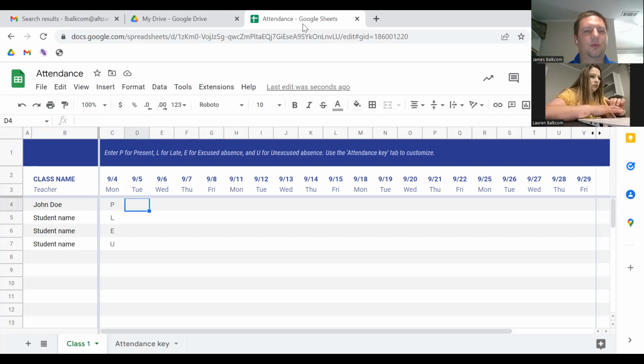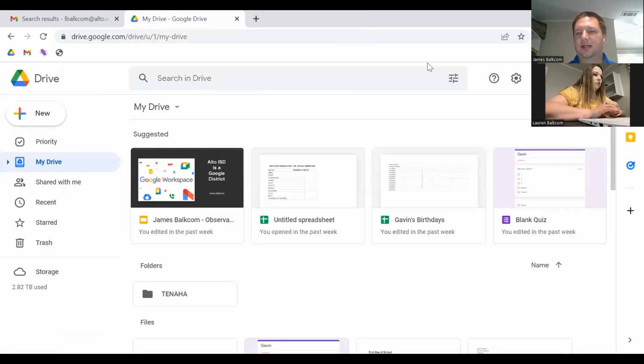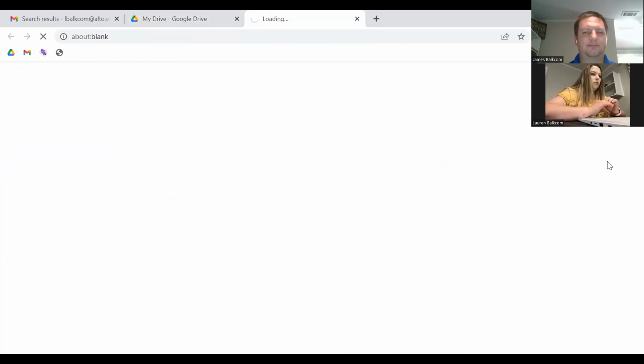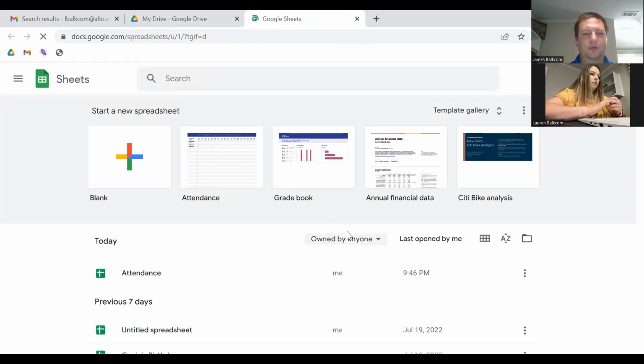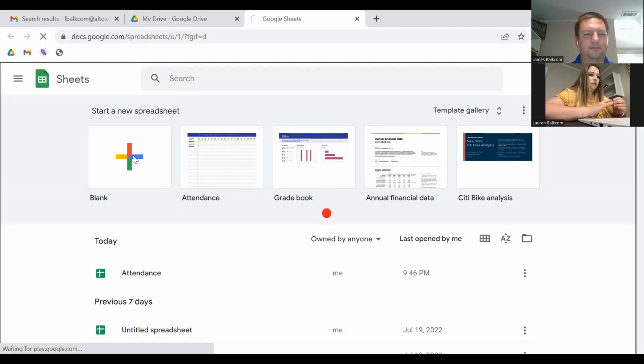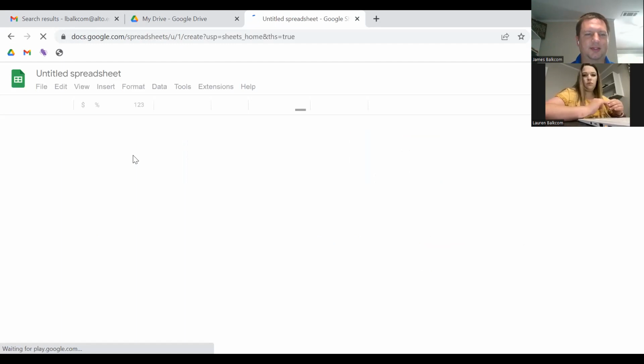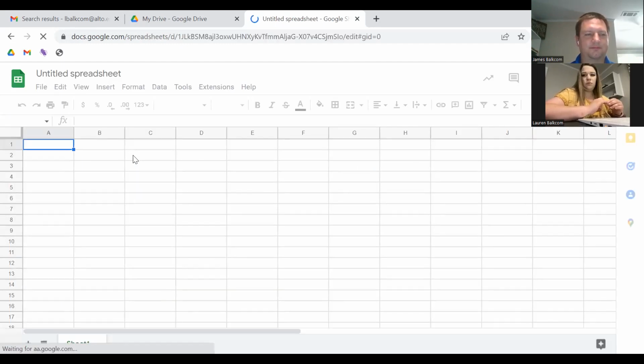Okay, but really what I want to do here is I want to get back out of this particular form. Let me go back to my waffle, Sheets. Okay, there's a grade book, which would be another good one, but I want to go to a blank today. So once again, blank has the Google colors with a plus.